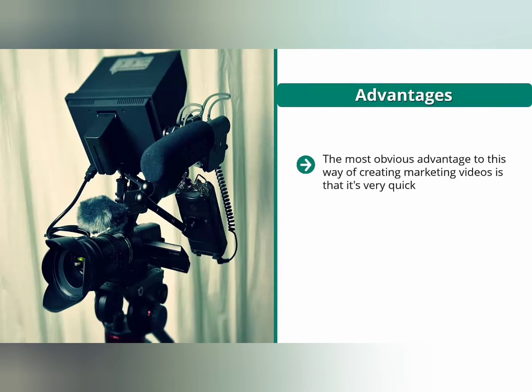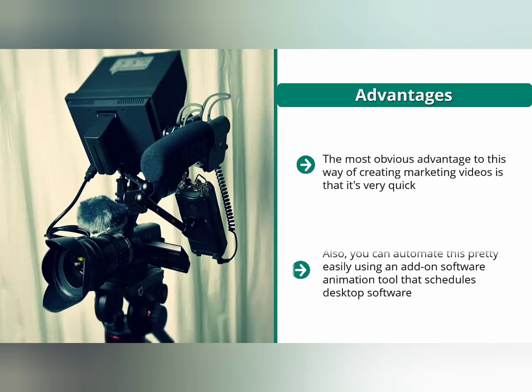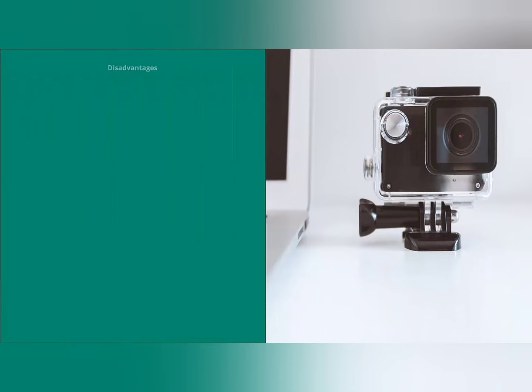Advantages. The most obvious advantage to this way of creating marketing videos is that it's very quick. You only need to have an existing article. You can outsource it. You can have it spun by using software. Whatever the case may be, you just have text, and you just plug it into the software. Also, you can automate this pretty easily using an add-on software animation tool that schedules desktop software. Whatever the case may be, you can crank out an insane amount of marketing videos using this technique.